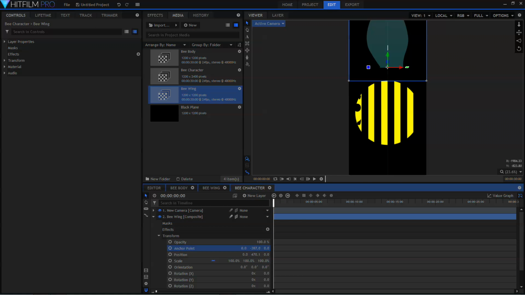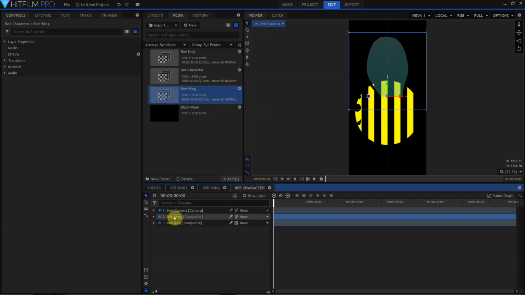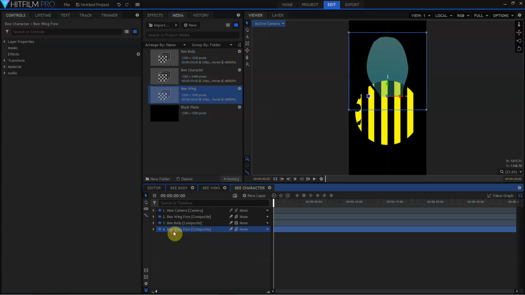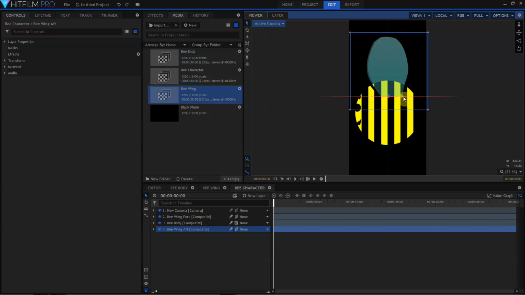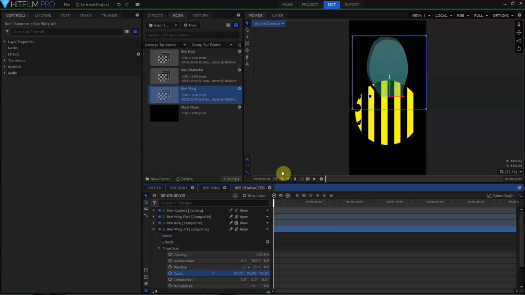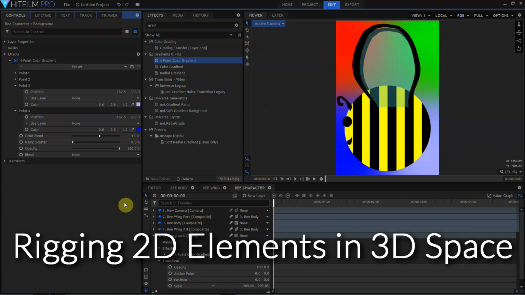I won't say this is the greatest cartoon character ever, but it's good enough for something that took me under 8 minutes to draw directly in Hitfilm for a tutorial example. And now we've got our little bumblebee body built.